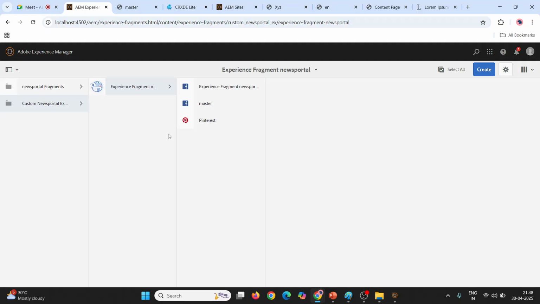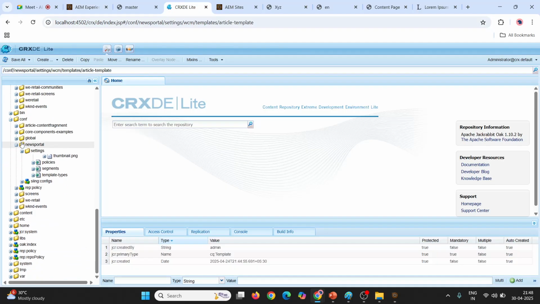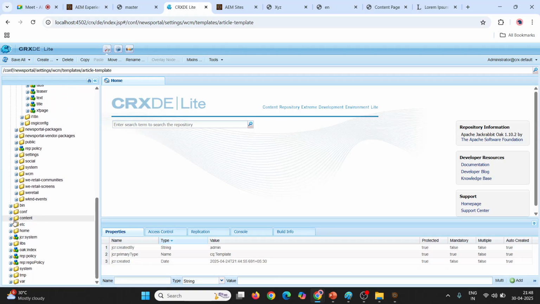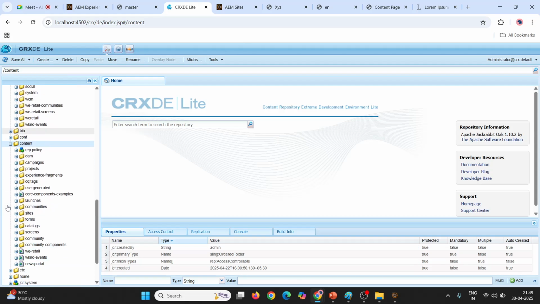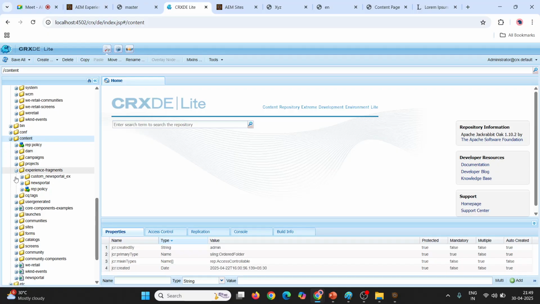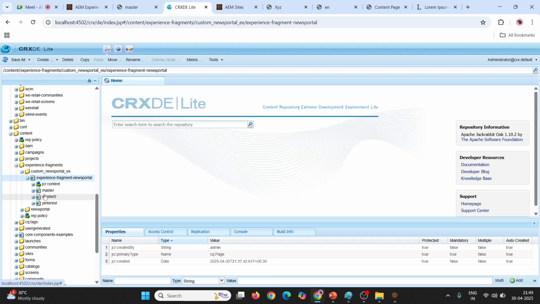So if you want to check where the experience fragments will be stored, this is the actual path, that is content experience fragment, and then custom news portal experience fragment is the folder. So now try to navigate to it. Inside the content folder, they will be available. So follow that path. Try to refresh the content folder. And once you refresh the content folder, content and then experience fragment is the thing we have created. Inside this experience fragment, we have the custom news portal experience fragment, and then master 0 is the variation I've created, and then master, these are the two variations I have created.